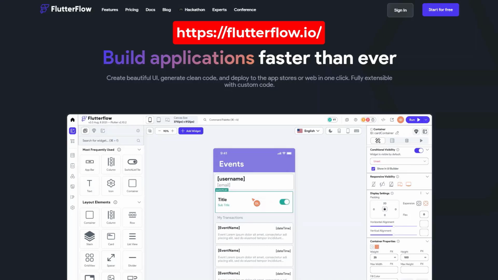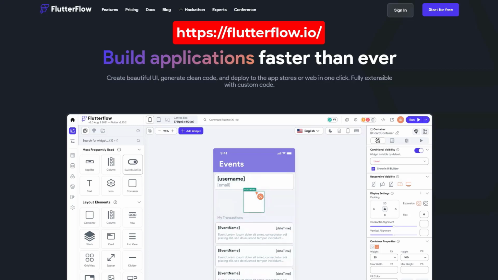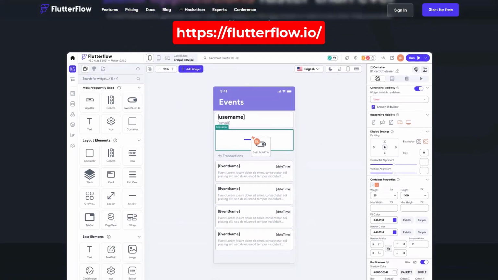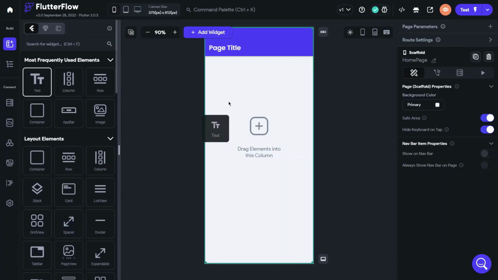FlutterFlow is a powerful platform for developers to design and create a Flutter application with less code. With this platform, we don't need to write code to design a Flutter application, because we have a widget palette already provided by the FlutterFlow team, and we can use it to create our Flutter app UI. Therefore, we can develop our Flutter app UI much faster using FlutterFlow by only dragging and dropping any widget from here in our application.